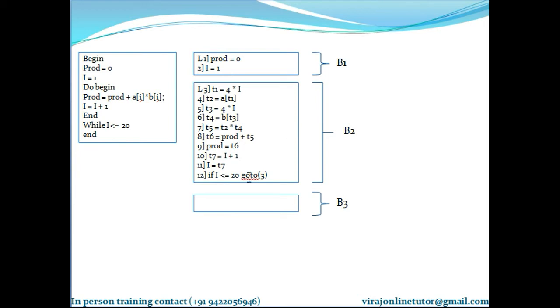Now next, let's identify the leaders. What are the 3 rules to identify a leader? First rule says the first statement is a leader. So the first statement of your program is a leader, and I have marked it with L. Second rule says any statement that is the target of a conditional or unconditional goto is a leader. So here there is a conditional goto. If I is less than or equal to 20, I am saying go to 3. So 3 becomes my next leader.